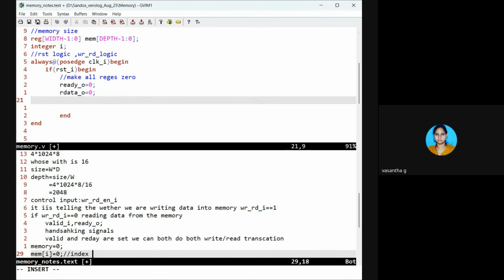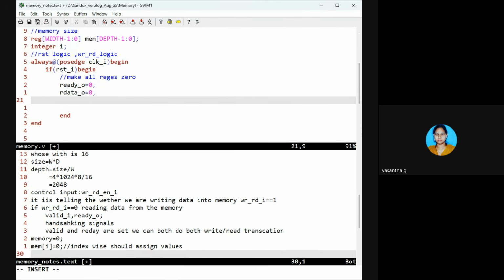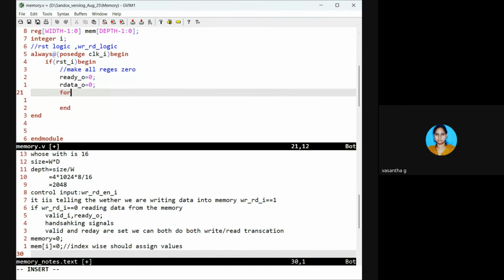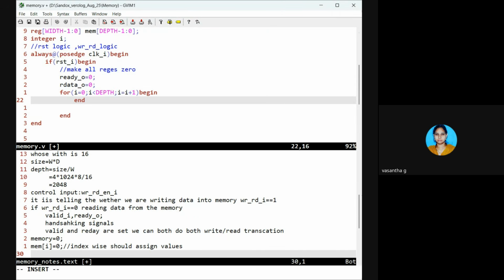So index wise you should assign any value. If you want to assign, you have to assign particular index wise only. So for that we have to write a for loop. So how can we write this? For loop, i equal to 0, i less than depth, i plus plus. The i plus plus incrementing operator is not supported in Verilog. You have to write i equal to i plus 1. But i plus plus is possible in SystemVerilog.